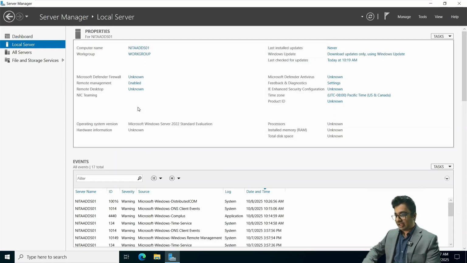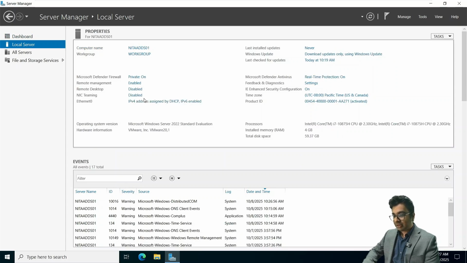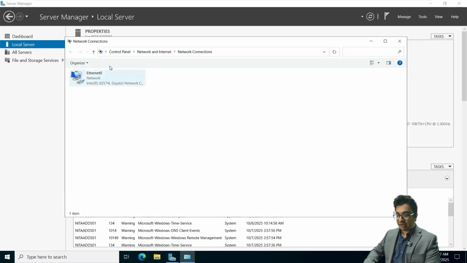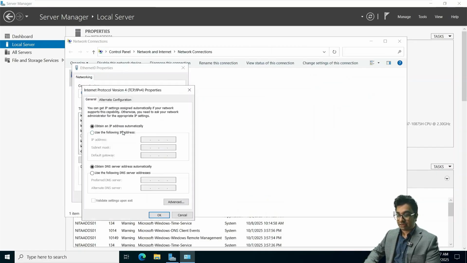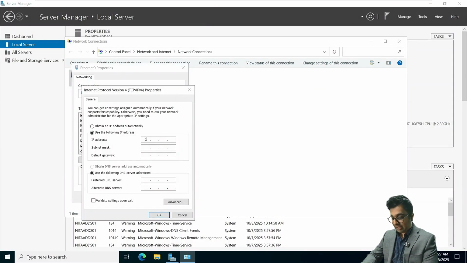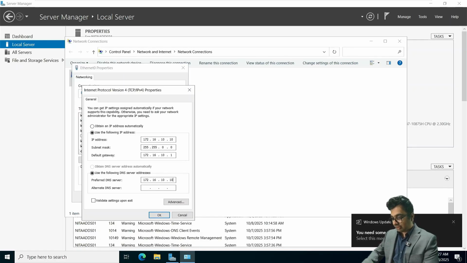So first things first, I'll change the IP address. Now remember, again, this is all working on local IP addresses or local network, so you don't need an internet connection. You can just do it on a LAN connection. 172.16.10.10. 172.16.10.1 is my gateway. My preferred DNS server is going to be 172.16.10.10.